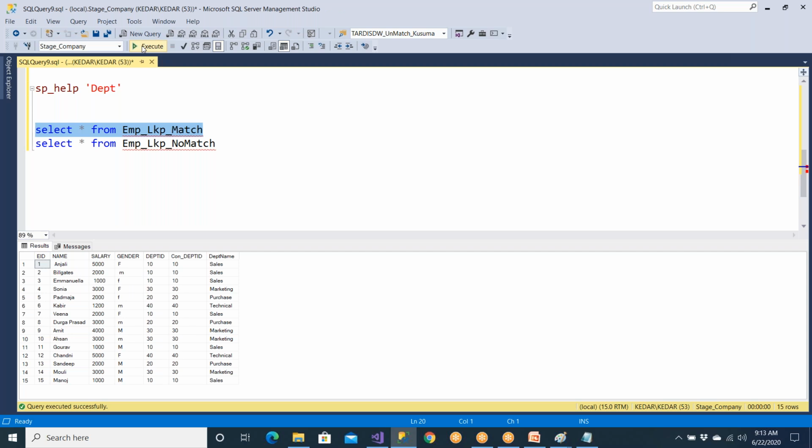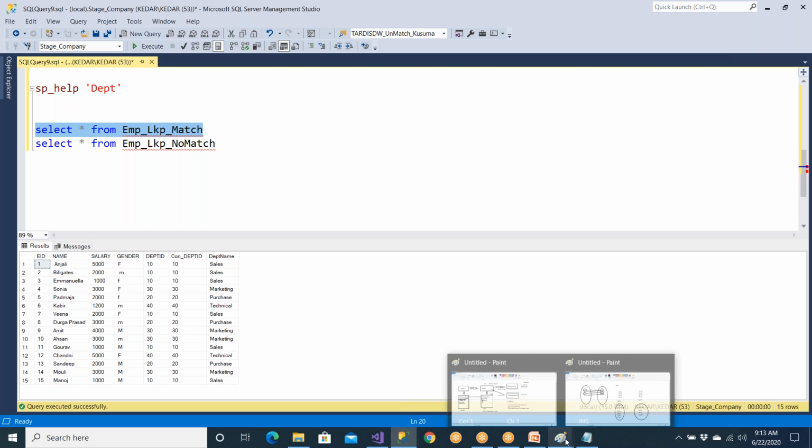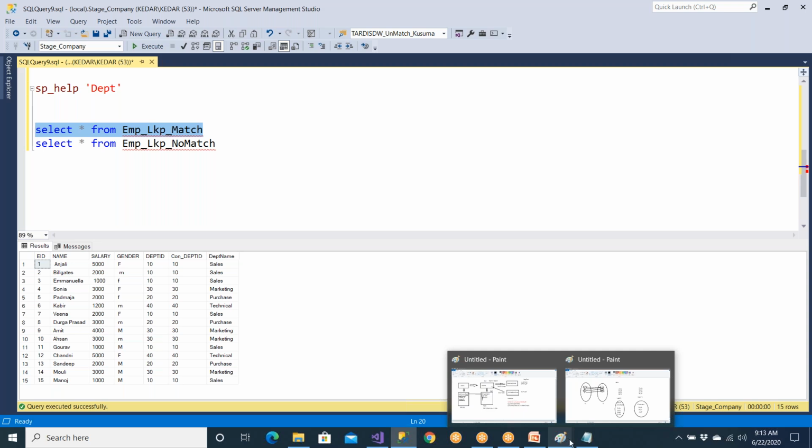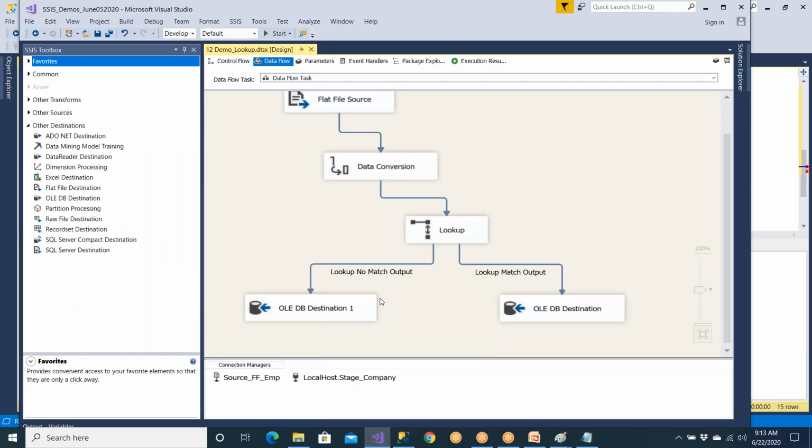Am I clear? So this is what is very, very important for you to understand. Lookup is a very, very simple one. Anybody can easily do this. The only thing is that you should know data conversion transformation. Otherwise, nothing special in this demo. Clear? You can rename this.